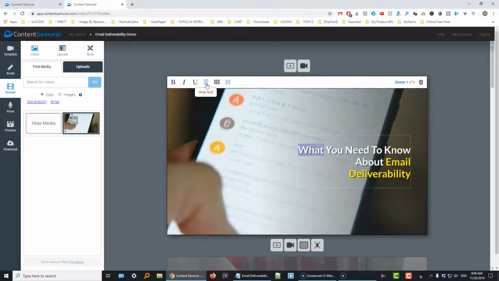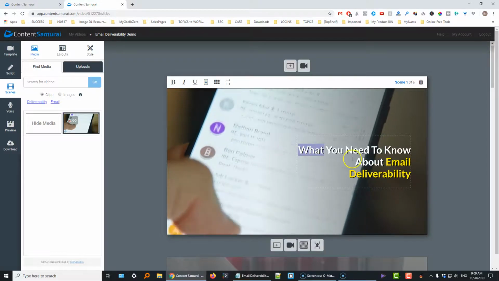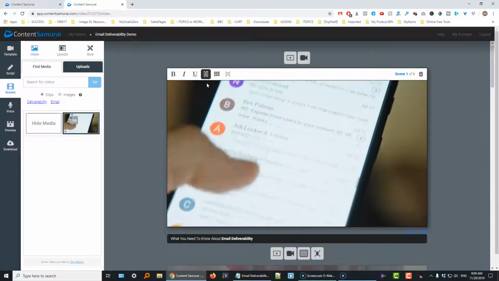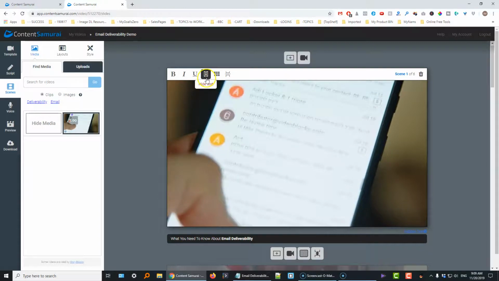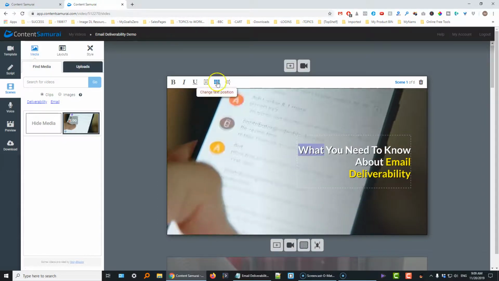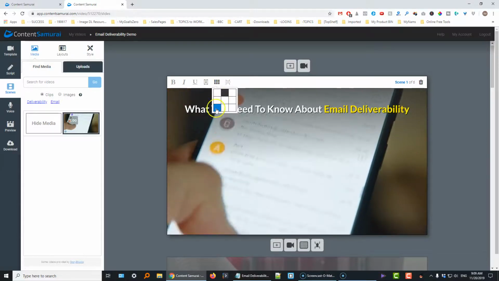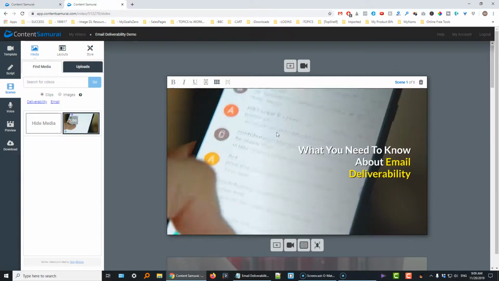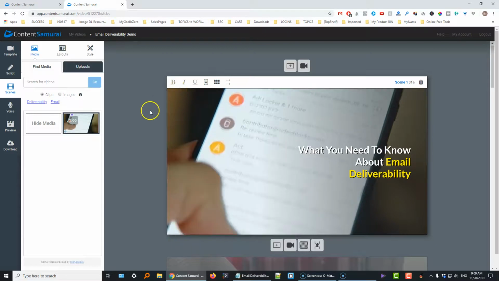You can hide the text if you want to. If you wanted to do something with a script and have the timing be proper, but you didn't want the words here, you could actually hide it so you could have the talking and it would time out properly, but wouldn't have any script. And then you can also change text position where you can put it up here, you can put it down here. These are things you can do on an individual scene basis.